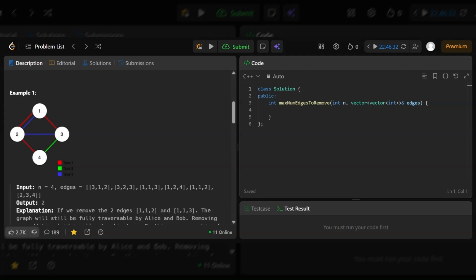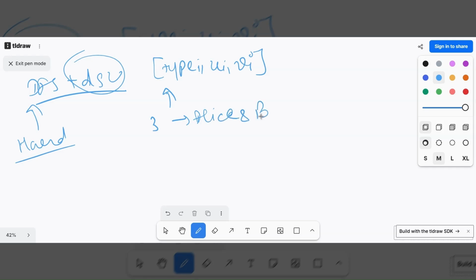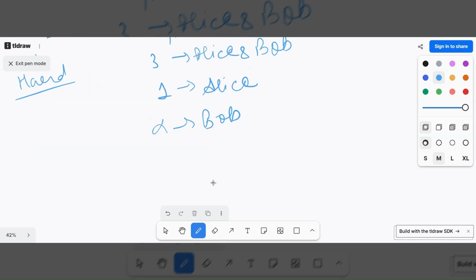I would like you to think a little bit and then come to the solution. The question has type, u_i, v_i, so it's like type_i, u_i, v_i. If type is 3, that means both Alice and Bob can traverse this edge. If type is 1, then only Alice can traverse this edge. And if type is 2, then only Bob can traverse this edge.